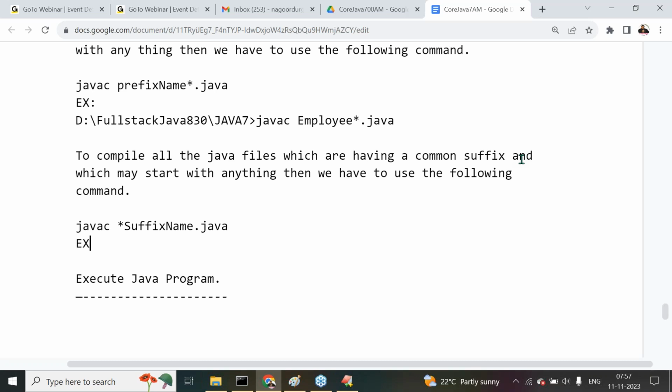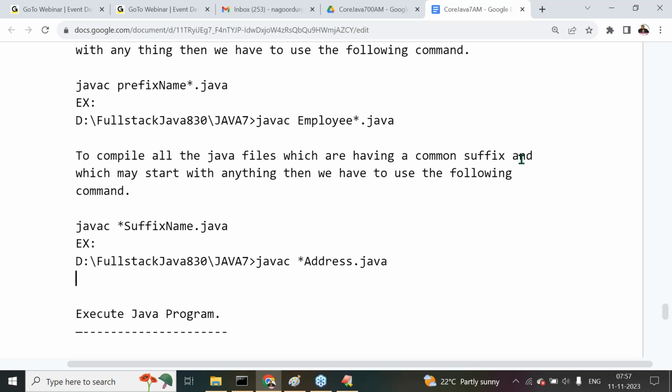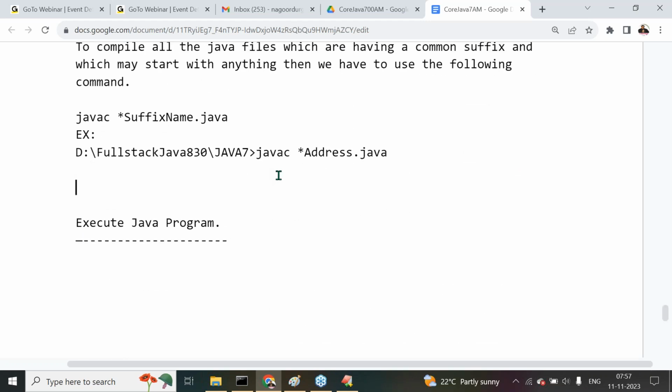Now, an example, observe carefully. All right, javac star address.java. What will it compile? EmployeeAddress.java, StudentAddress.java, CustomerAddress.java, any Java file name we can take, which must end with address.java. In this way we are going to compile the content. It's okay, fine. The next one is the last option.